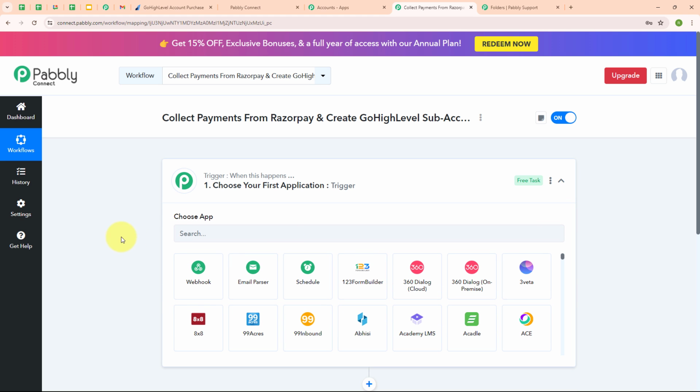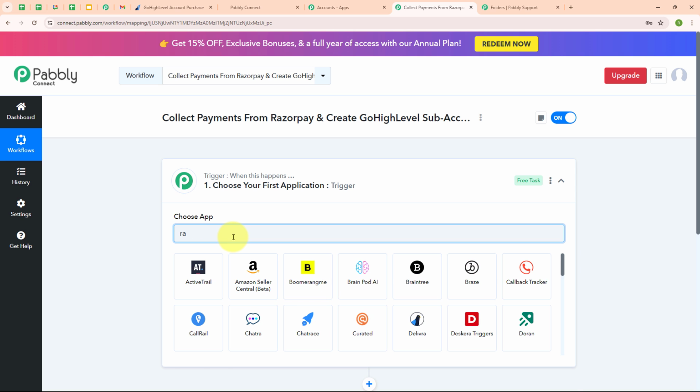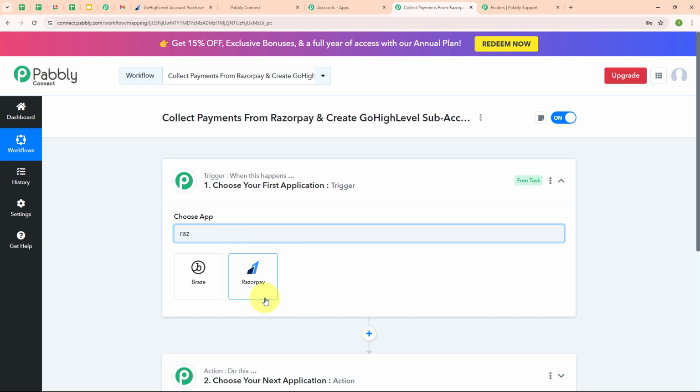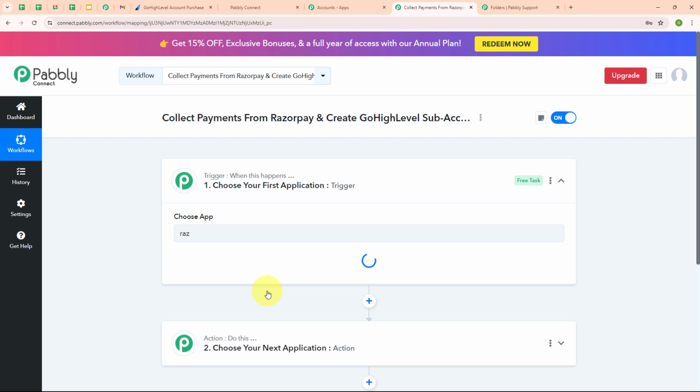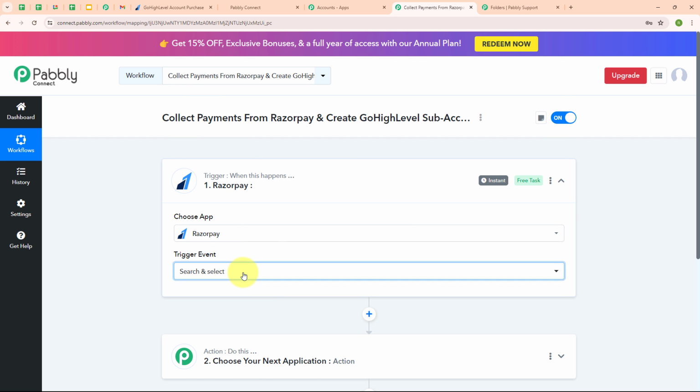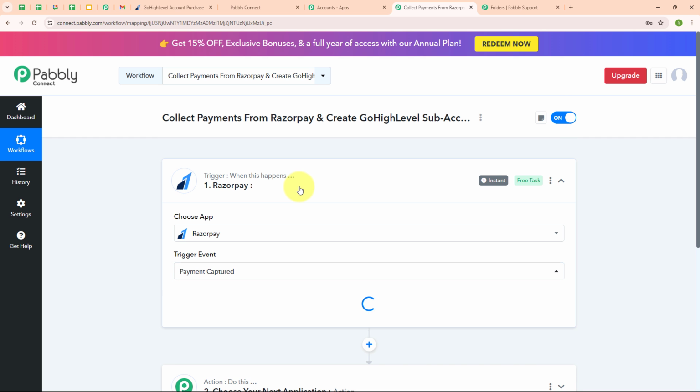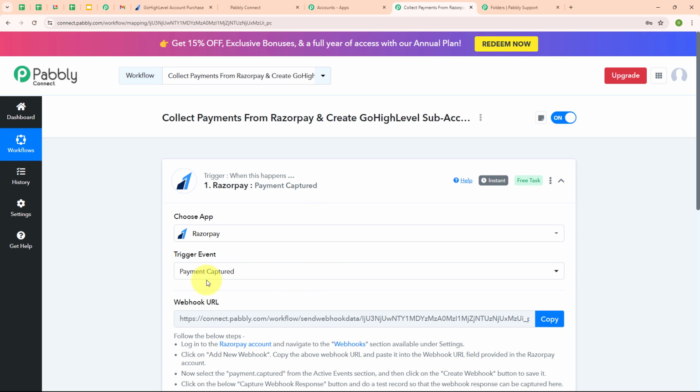So here I'm going to select my trigger application as Razorpay. So here I'm going to select Razorpay because here I've used my payment gateway as Razorpay. But if you're using any different payment gateway, then you can select a trigger application as per your need. So here I'm going to select the Razorpay. And here I'm going to select my trigger event as payment captured. So that whenever a new payment is received in my Razorpay, automatically that response should be captured by Pabbly Connect.